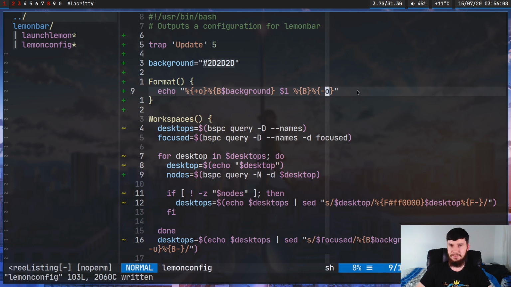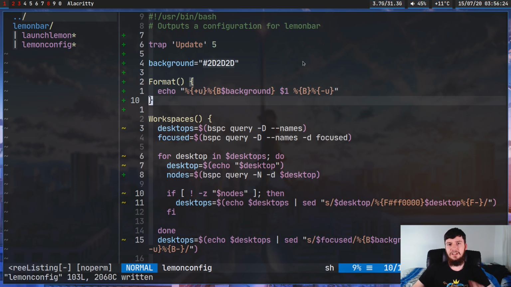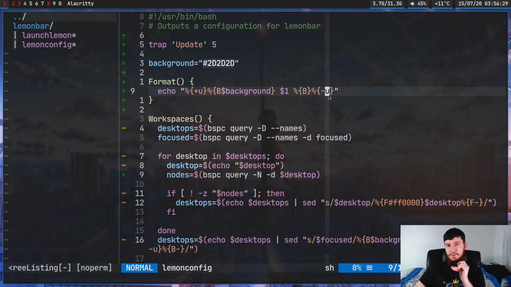So let's just rerun this and I'll show you what I mean. So launch Lemon. As you can see, all of the underlines on this side have turned into Overline. So let's just switch that back. As you can see, they've all switched back to underline. Now, if I was to remove this -U at the end, what it's going to do is make it so the underline isn't actually going to stop. So once underline starts, it's just going to keep going.